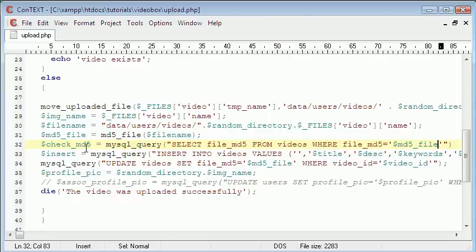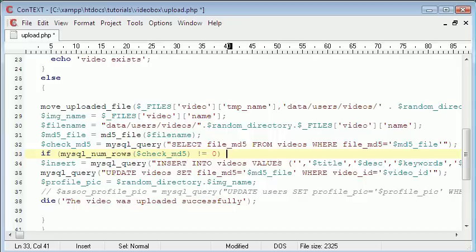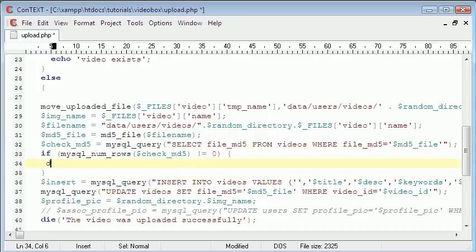Okay, so what we want to do is put a semicolon there, and say if MySQL num rows check MD5 doesn't equal 0, which means there's been a duplicate, we just want to die: this is a duplicate upload.